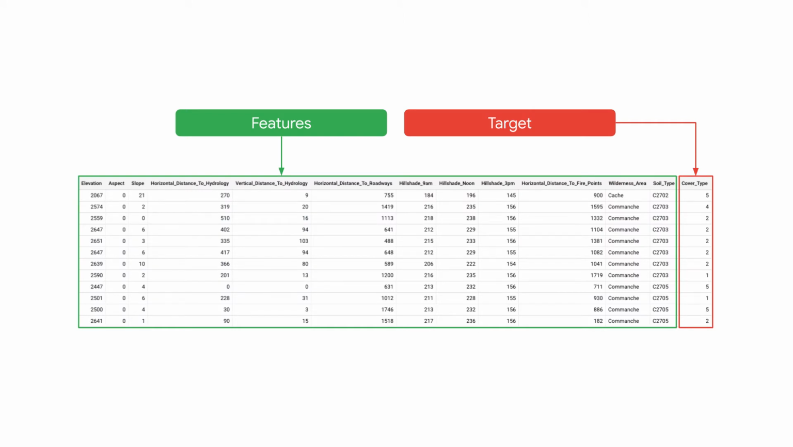That's what the dataset looks like. As you see, the target column, which is the cover type, is a categorical variable, so that would be a classification problem.